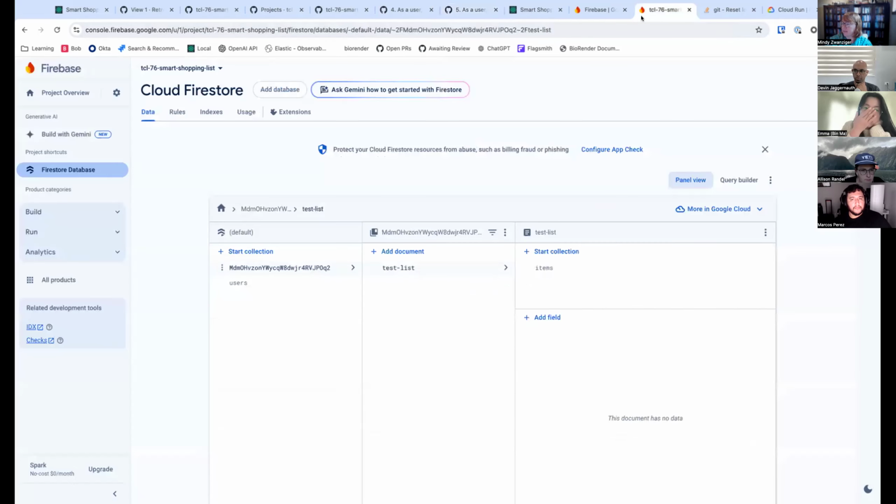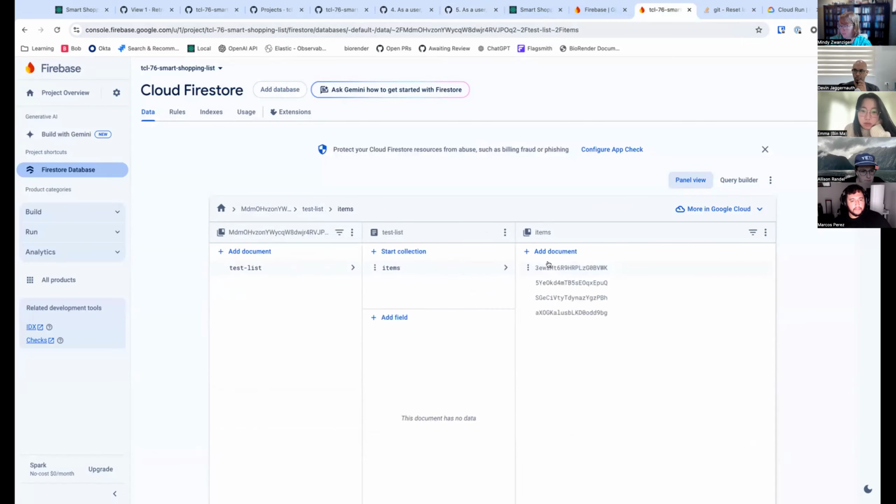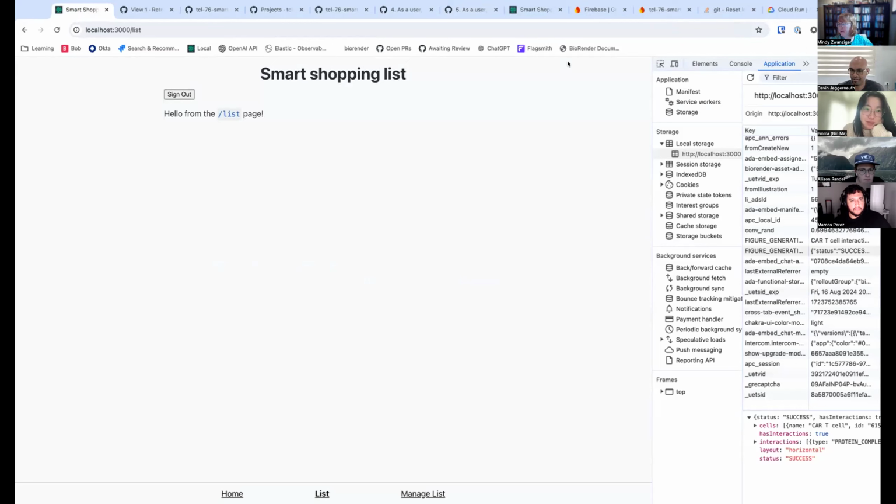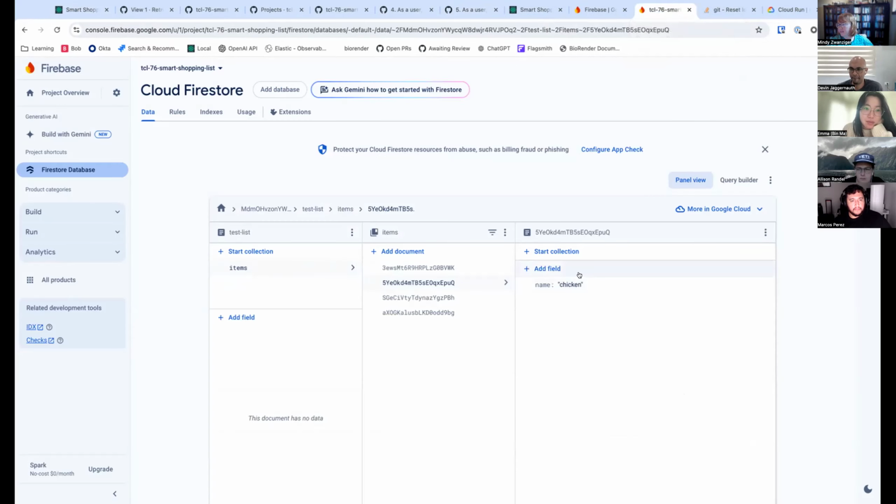So back to our database, our test list here does have a collection of items, and each of those items, except for the first one evidently, has a name associated with it. So when this is working, you'll see the list of chicken, batteries, and bananas. So that's the items within the content itself. So as you're adding them in the form, it should go ahead and add to the Firebase as well, the Firestore.